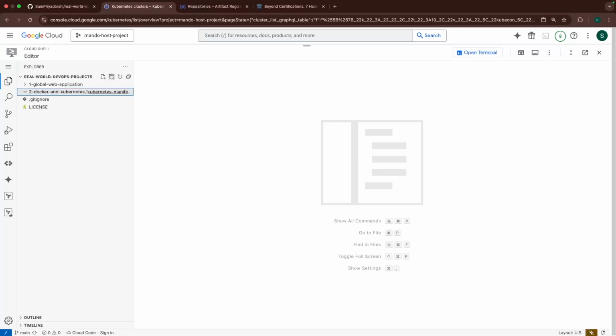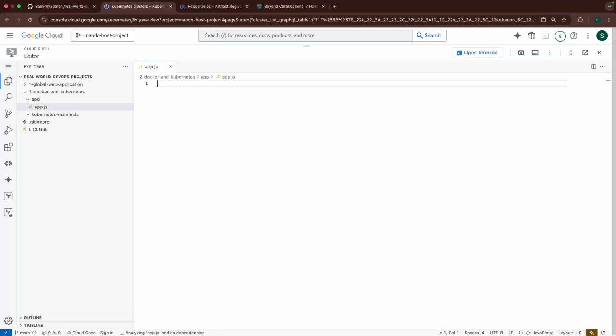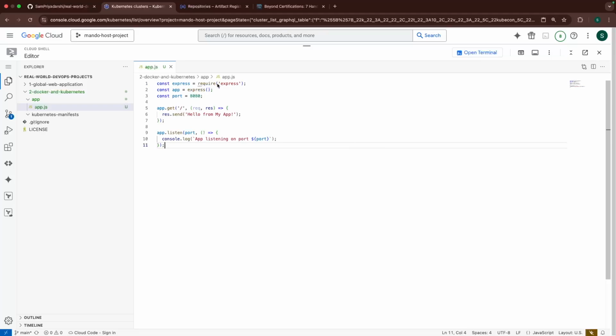Right? And other fundamentals like what are deployments, what are services, etc. So in this app, I have a Node.js application, which I'll call app.js, and I'll copy my code here. It's a very simple application using Express, and it's just saying hello from my app, and then it is listening on port 8080. That's it, right?